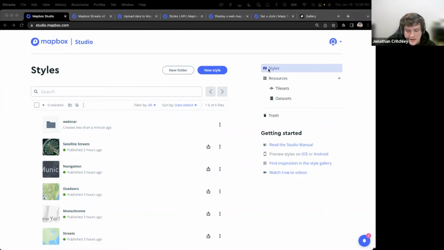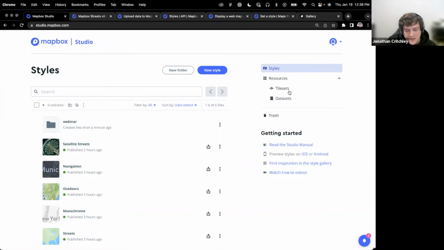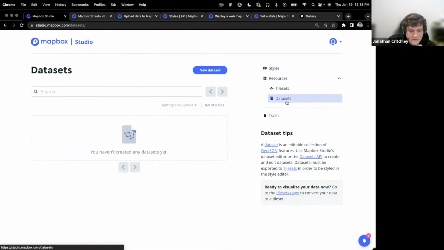On the right-hand side, you have different links to pages. So right now we're on the styles page, but we also have datasets and tilesets. And I felt starting with datasets is a great place to start, it's one concept of data in Studio. Generally, if you're using a dataset, you'll be working with smaller files with few features. And a specific distinction is ones that you want to modify using the Studio interface.